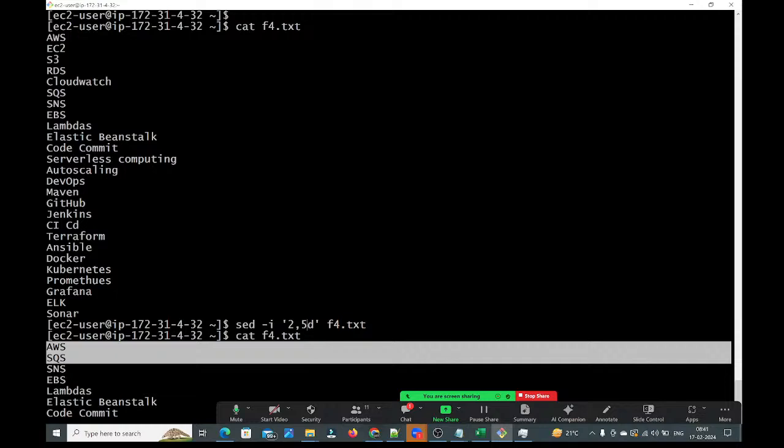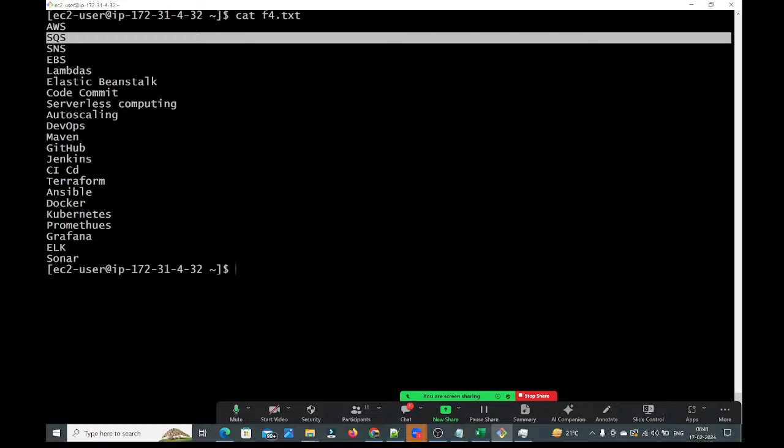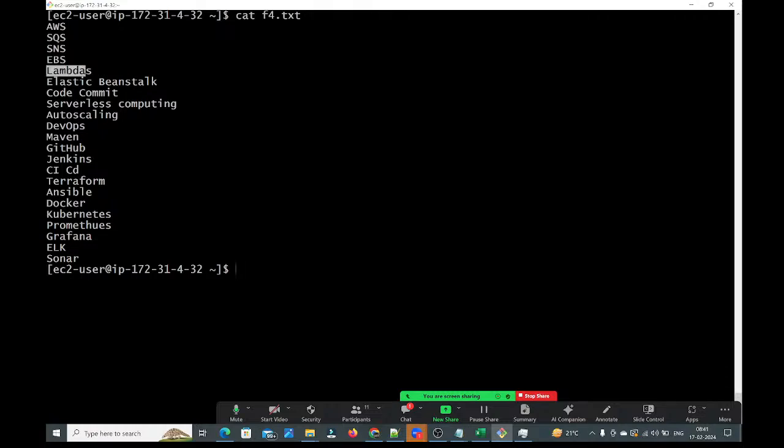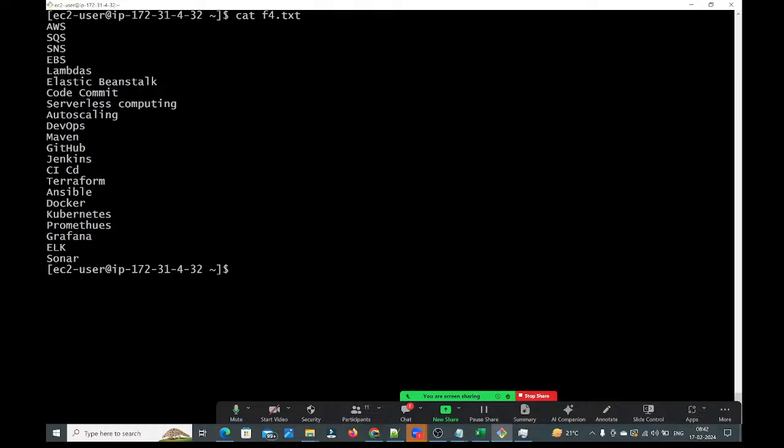Okay, friend. From the second line to the fifth line, you have deleted. Perfect. But now my requirement is, see guys, observe carefully. With the cat command, the second line is SQS. Second line I want to delete. Next, I want to delete the fifth line, which is lambdas. And I want to delete the seventh line. I don't want to delete from-to sequence lines, guys. I want to delete some random lines, like the second line, fifth line, seventh line.